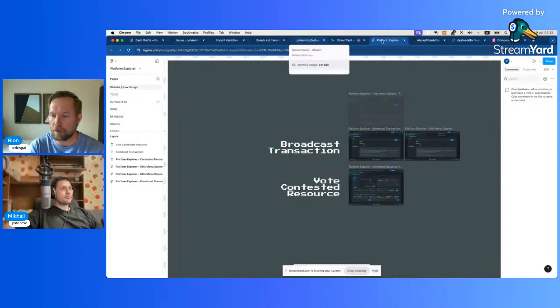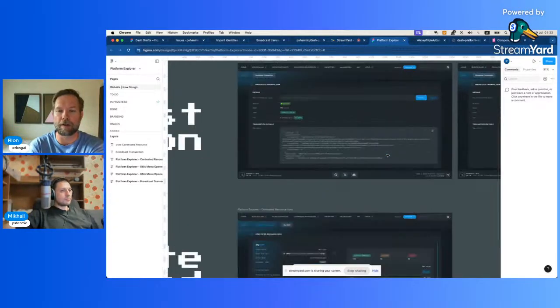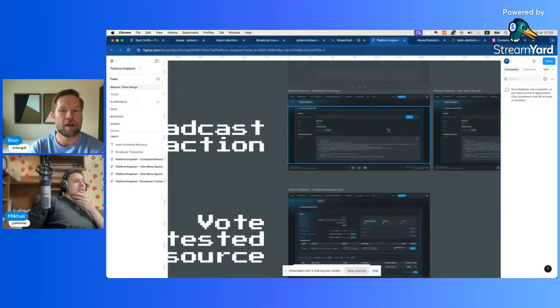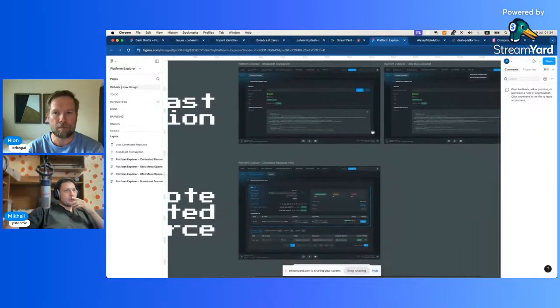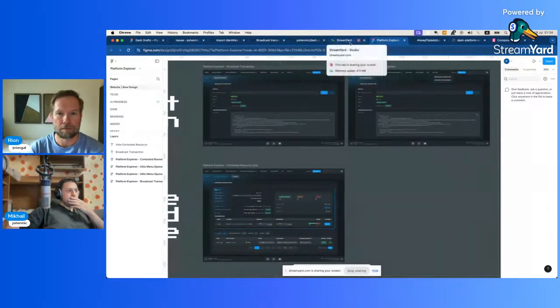So the Platform Explorer is no longer just a read-only thing. You're saying that through the extension you're going to add the ability to write to platform as well. Okay, looks good.